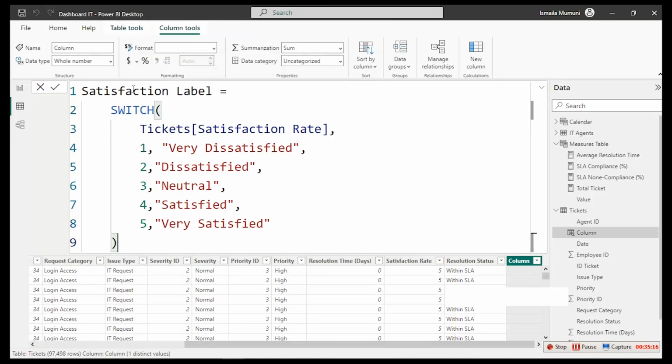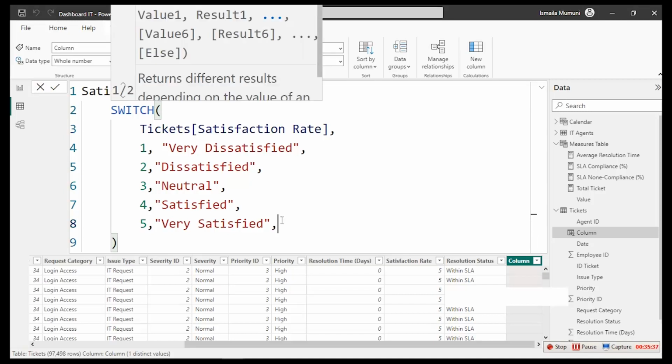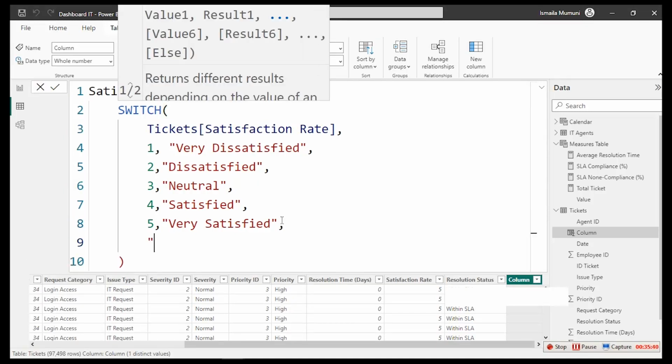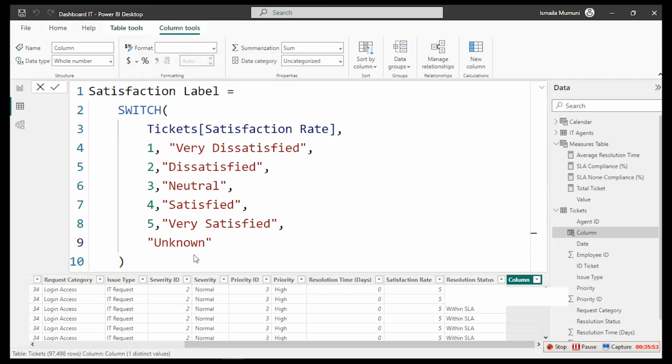So go ahead and close this. Now, in case this is live data, or some kind of data that will have more updates, you might want to create room for what is not 1 to 5. So what will you do in that case? You can put a comma here and shift enter. Inside here, you just type unknown. That means if it is not between the numbers 1, 2, 3, 4, and 5, whatever comes in again is unknown. So you can hit your enter.